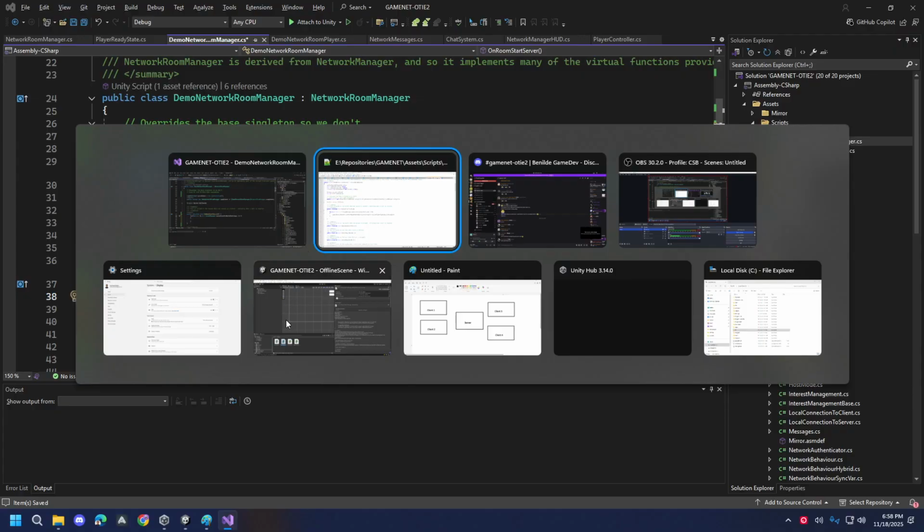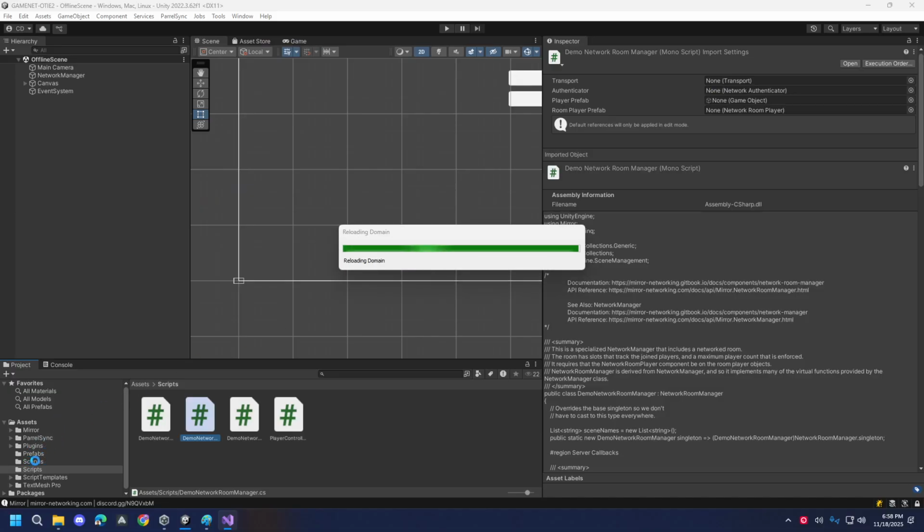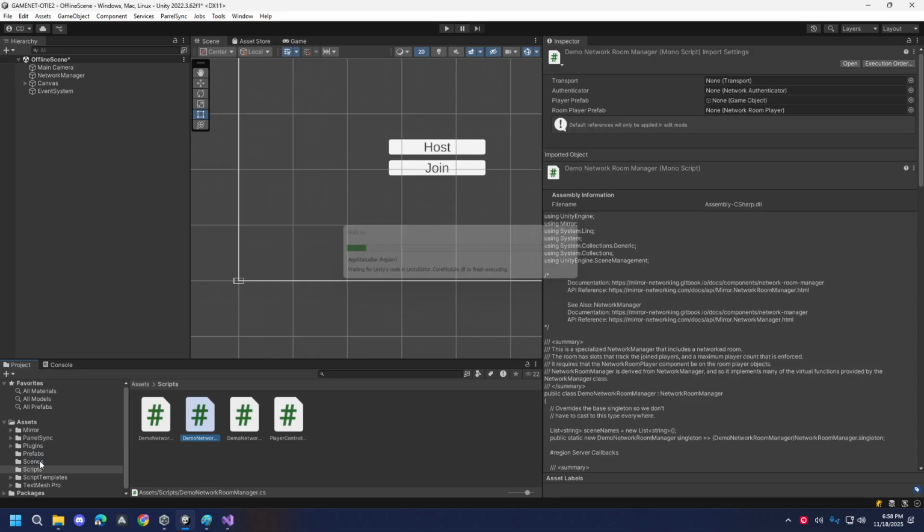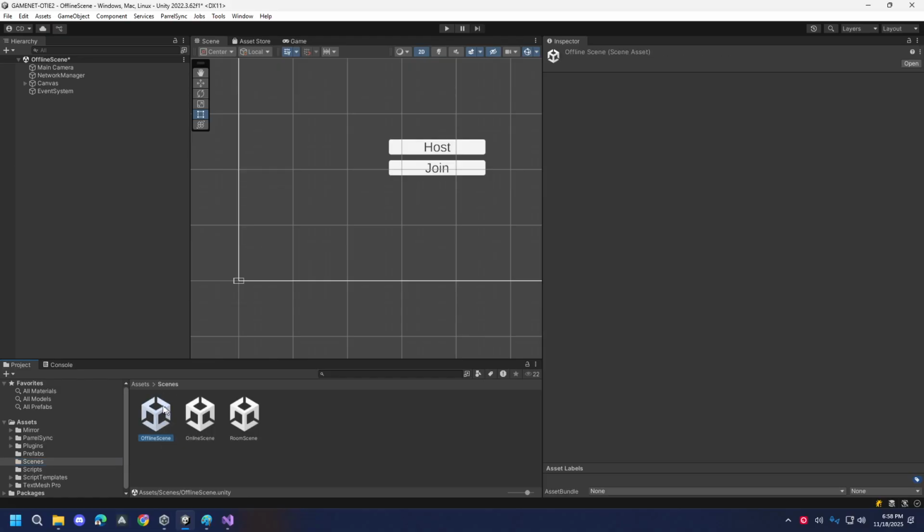Because we have at first 0, which is the offline scene. We don't want that. We don't want to load that for the server. This is 1, the room scene. So if we're using the room network manager, we don't want to include this. And then 2 will be our persistent scene. We need that persistent scene so that our server will know what the players are doing.